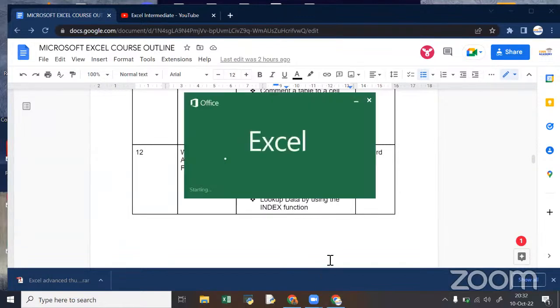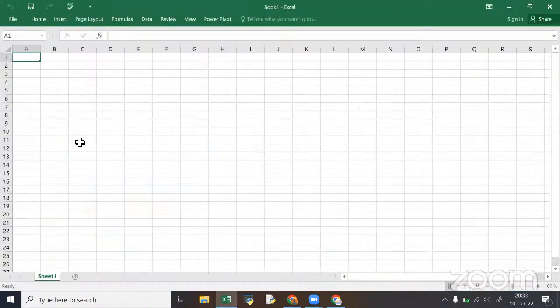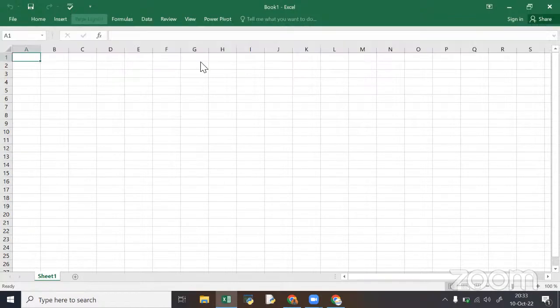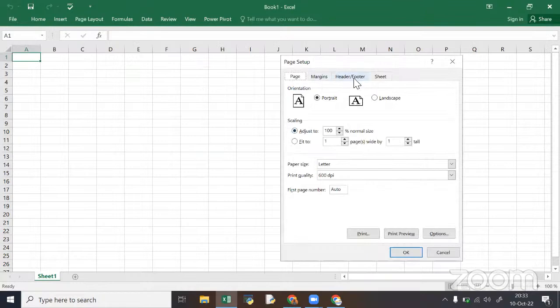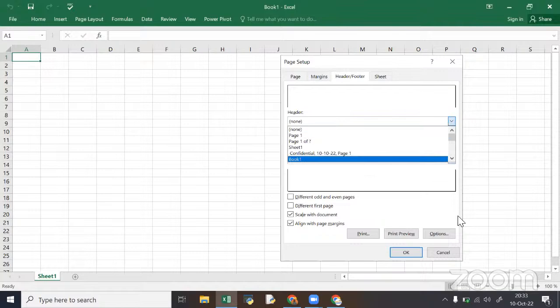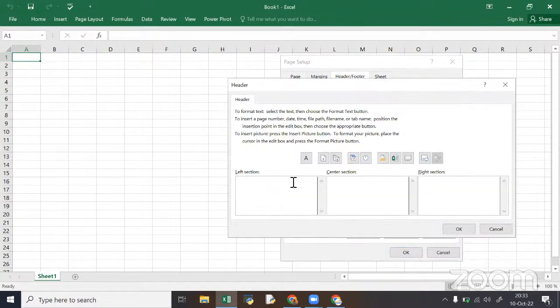So when you want to see your header on a worksheet, you may not see it because you're dealing with a very huge worksheet. It has thousands of rows and columns. So what you do is a print preview, and then we are able to see our header and footer. So just that.